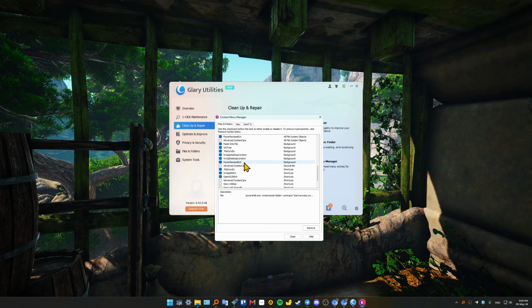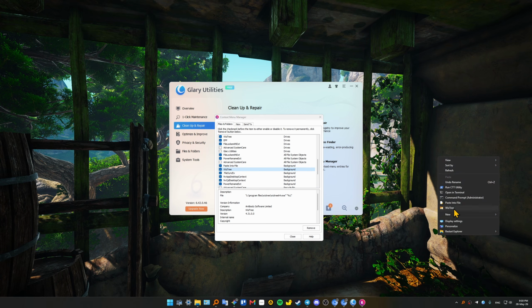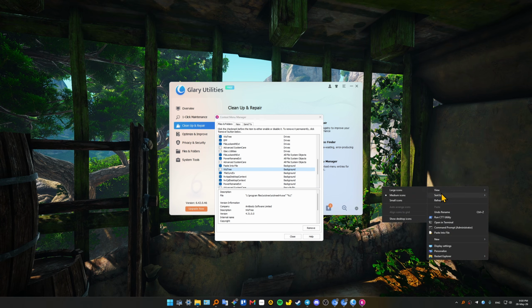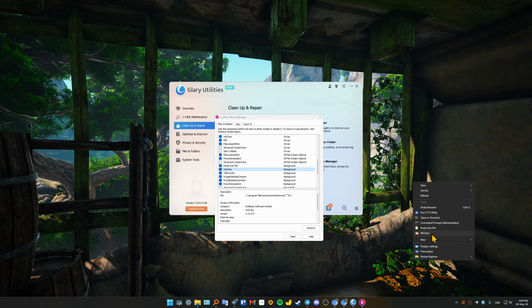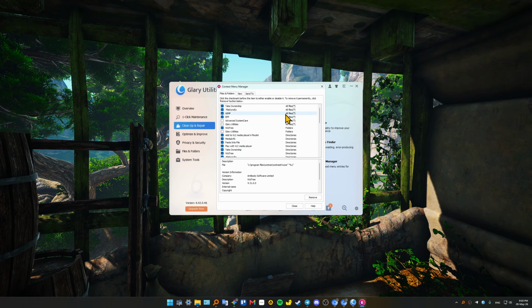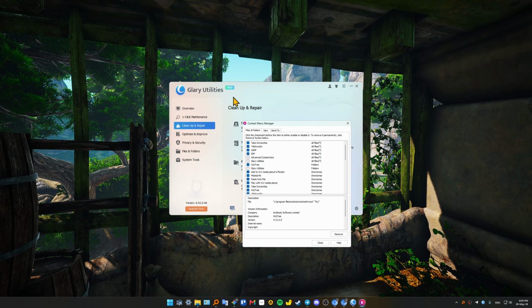Okay, so for example, if I don't want WizTree, which is just a really awesome app to analyze files, I untick it, and now as you can see, it's instantly absent. I tick it again, and now it appears again. As you can see, everything is super instant, very nice. So this is how you easily manage your context menus with Context Menu Manager by Glary Utilities.